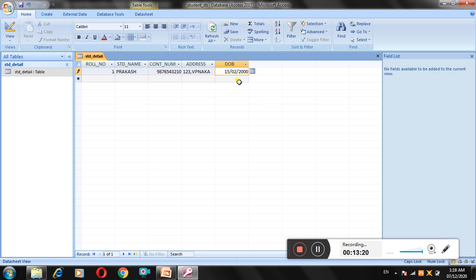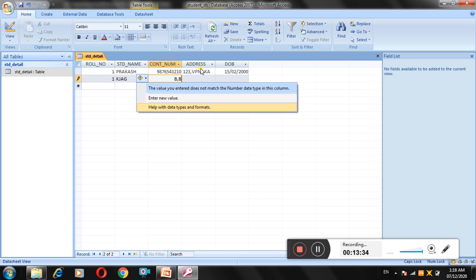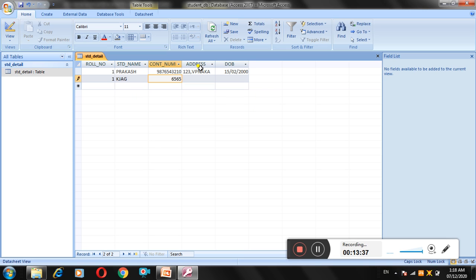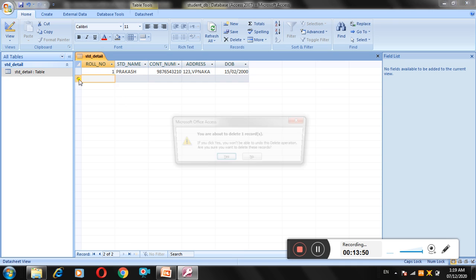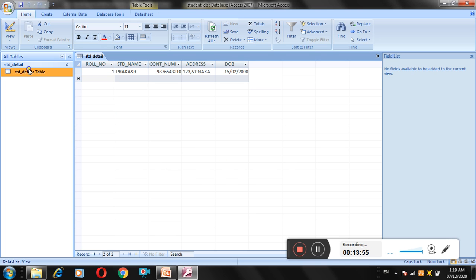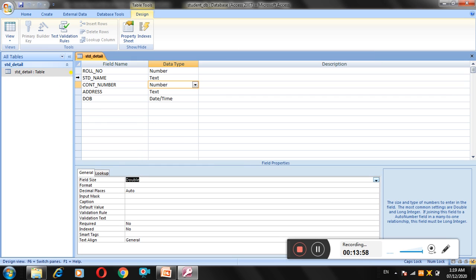Got it? Now next, suppose I try to create a duplicate record of roll number 1. See, if I try to create a duplicate record, it will allow you to create it, correct? It will allow you to create the duplicate record of this. But suppose I give, okay, I'll delete it. Suppose I set the primary key here for roll number.